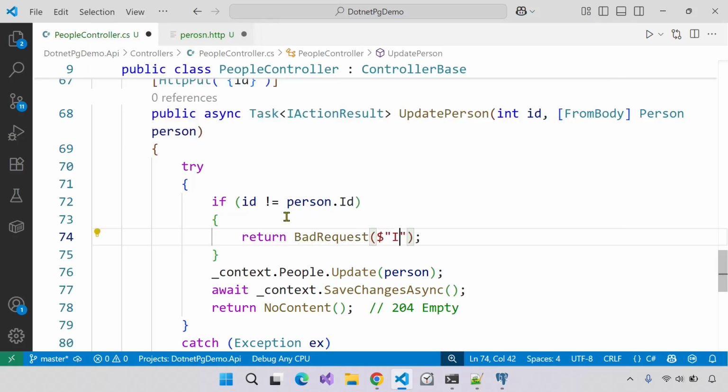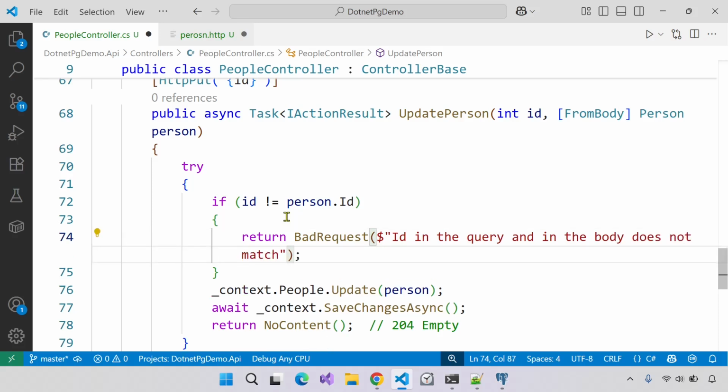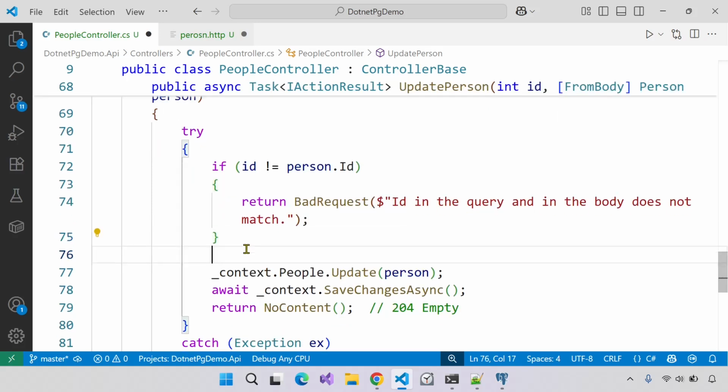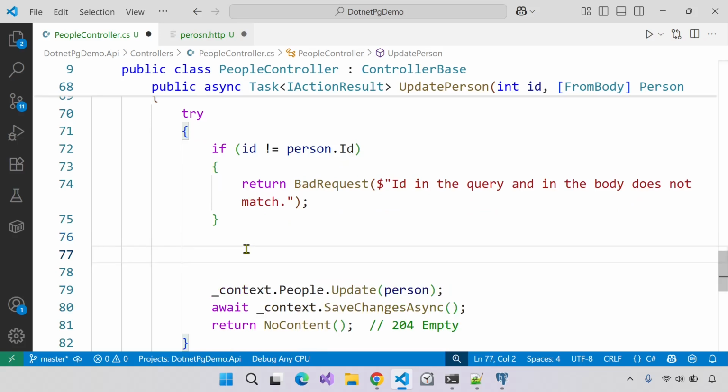Just type here: id in the parameter, or just an id in the query, and the id in the body does not match. That's it. And we also need to take care of one more condition.